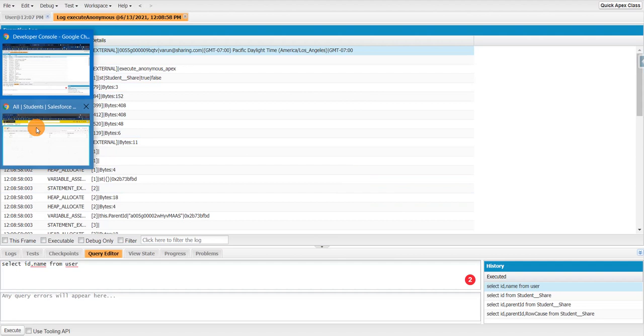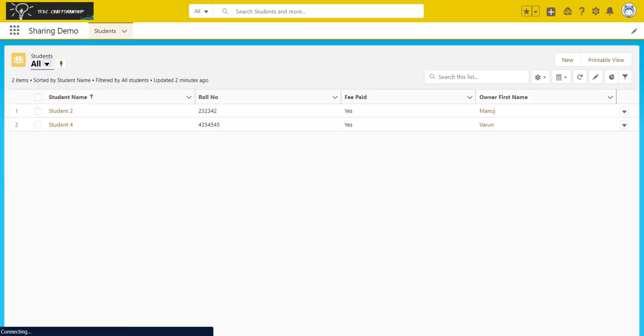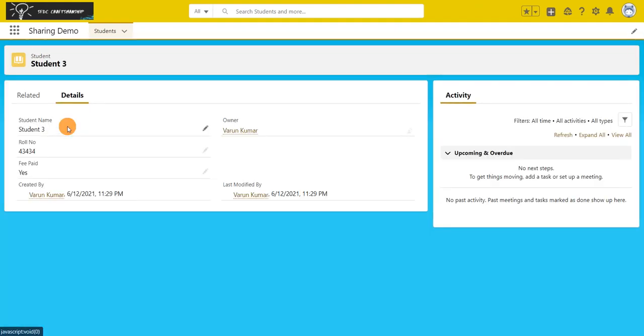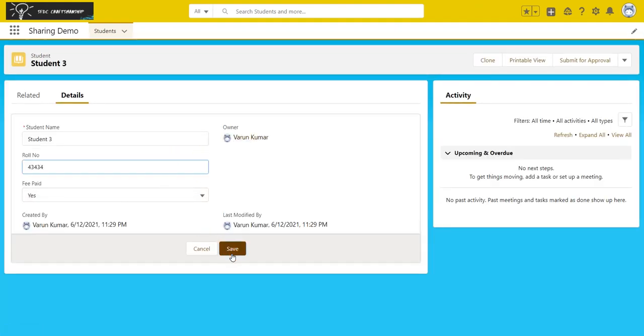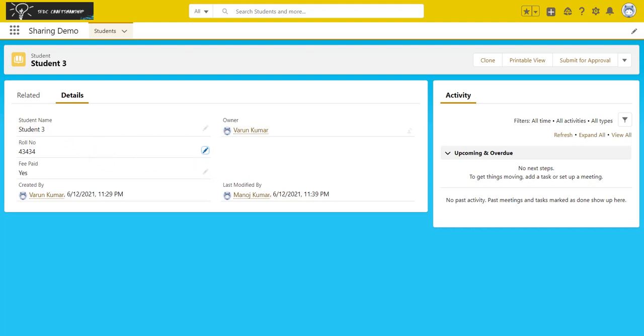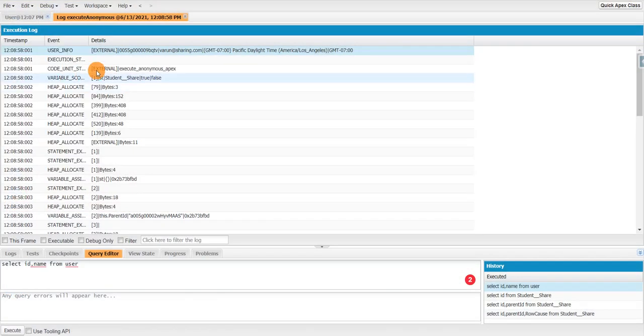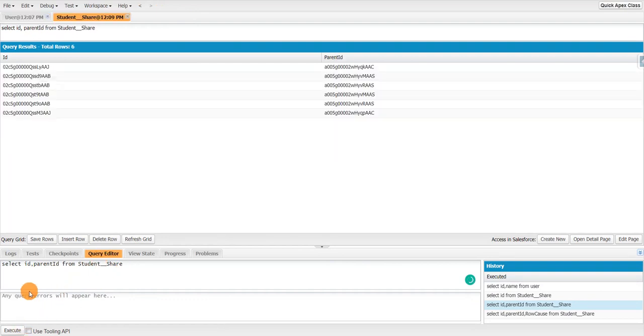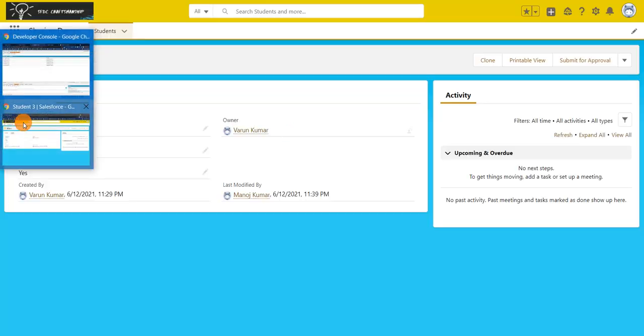Once I click on execute, I'll go back to Manoj user and refresh, and Manoj can see the student 3 record, and he can also edit it. Now if you want to remove this access, you can simply use this query, select Id, ParentId from student share, and these are all the records. If you want, you can delete them, and the sharing access will be deleted.